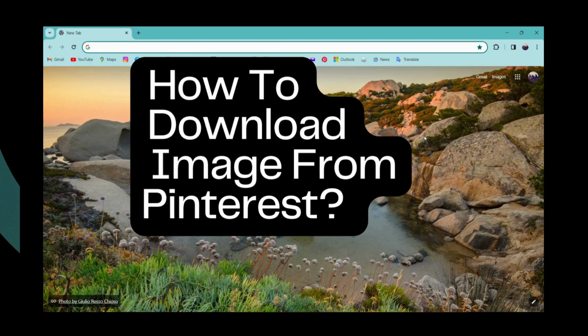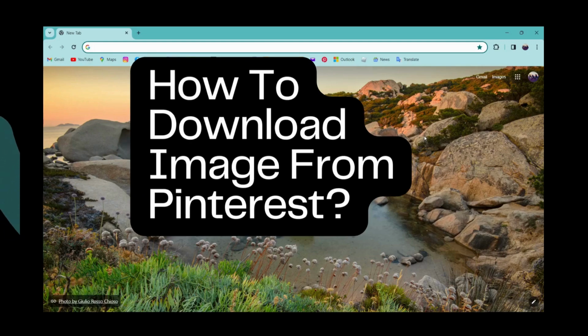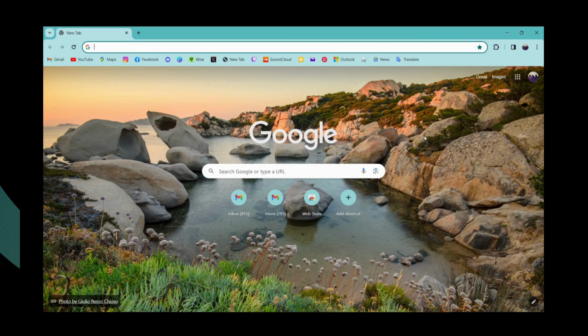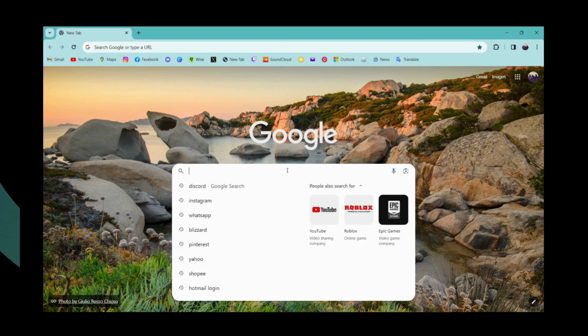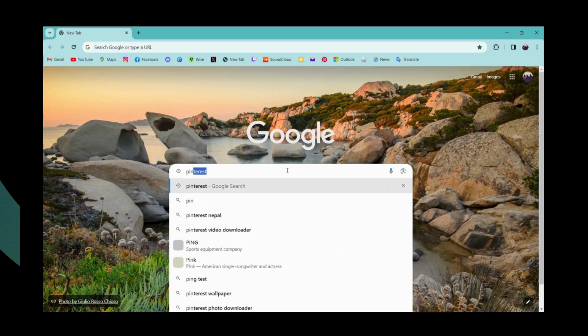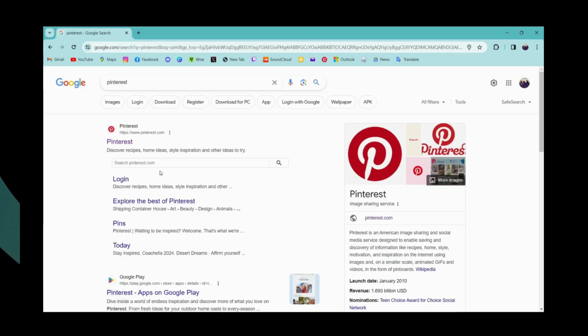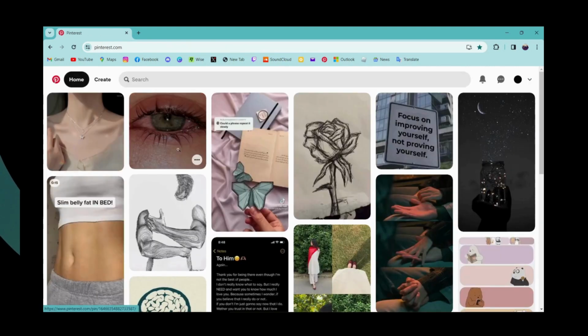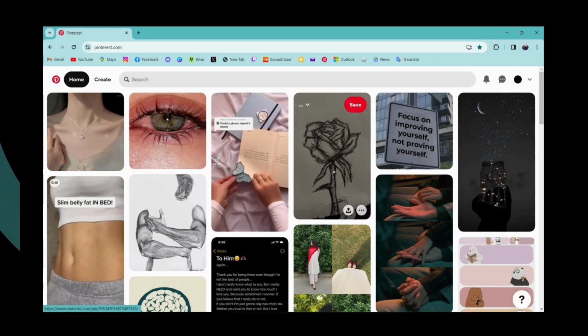How to download image from Pinterest. So if you want to download any image from Pinterest account, then you can open up your browser, go for the search bar and search for Pinterest. And once you've searched, you can go for the first search, which is www.pinterest.com, and it will take you to the website so you can log into your account.